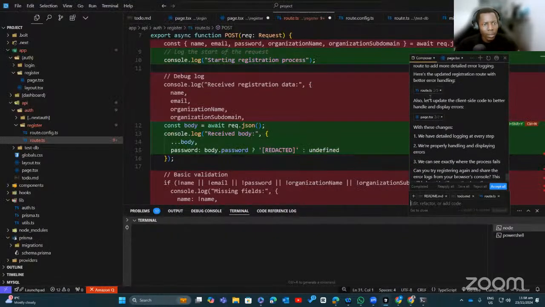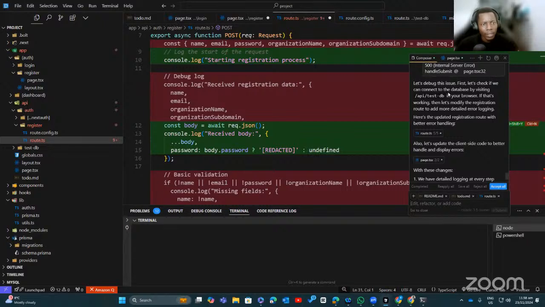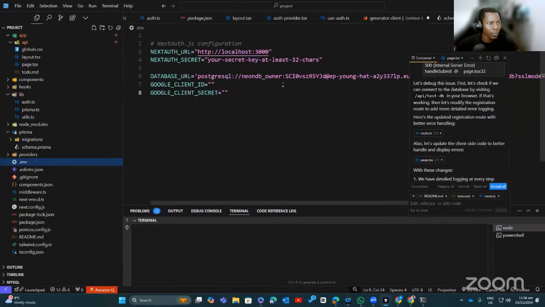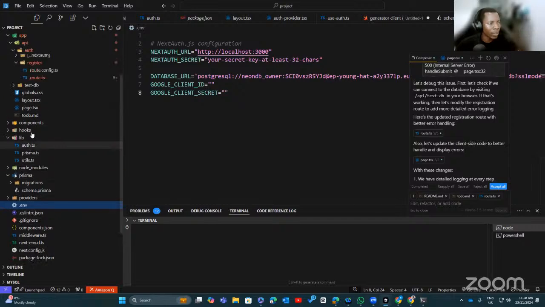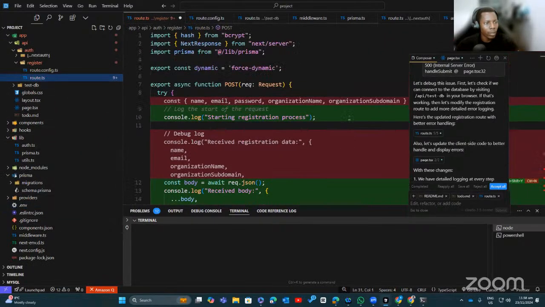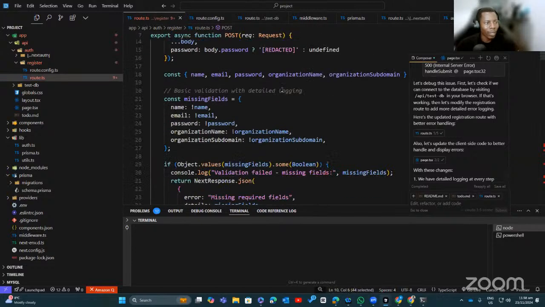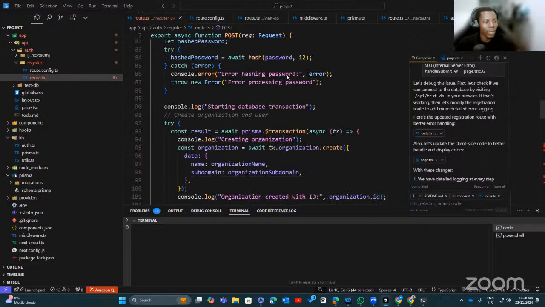It says let's debug this first. Let's check if we can connect to the database by visiting this in your browser. If that's working. Wait, did they change the database? The database is not changed. That is the correct database. Then what is the problem? Because it's not even getting here. You can see that now we are logging, starting registration process from scratch, like trying to log that to see if it is really working.